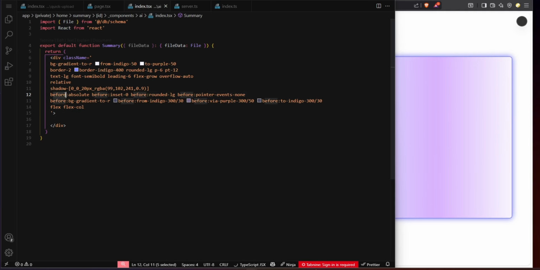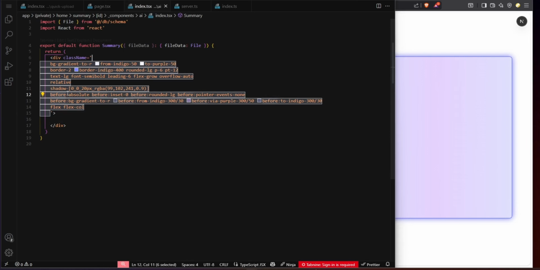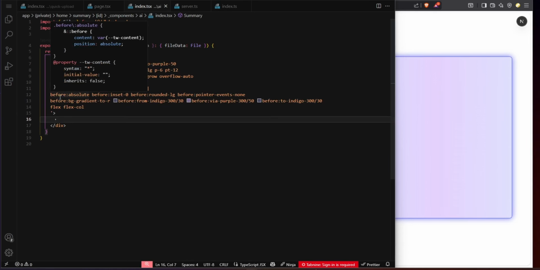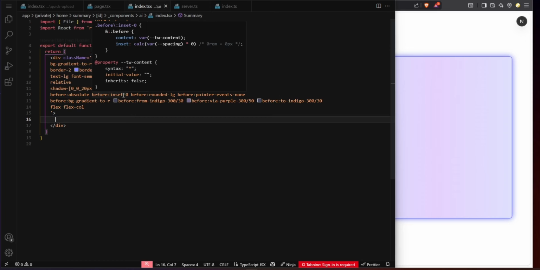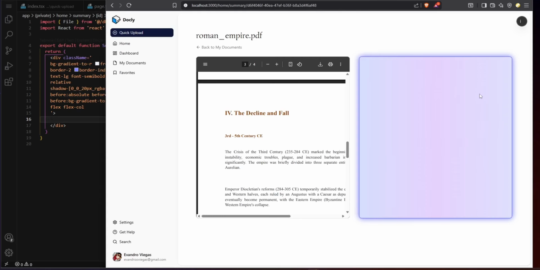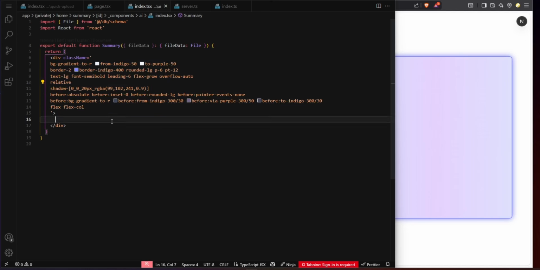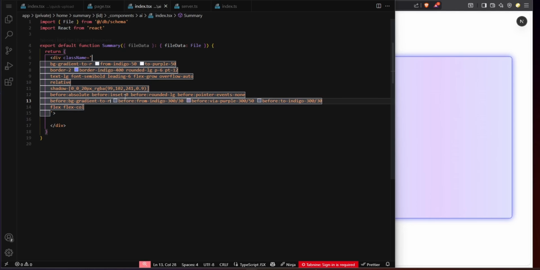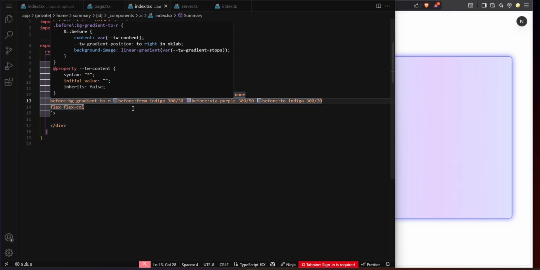Okay, so you might be asking what this before is. Basically it's like an element that is not created with HTML, it's created with CSS. So when you see before, you can think of this as an HTML element or a div. So we're creating a div with absolute position, and then we are using inset to take the whole space. That's why we use this relative right here. So by being relative to this div, we're going to take the whole space, and then we're going to say that it's going to be rounded large, it's going to have pointer events none, and then it's going to have a gradient background.